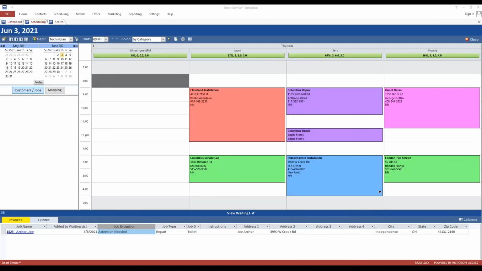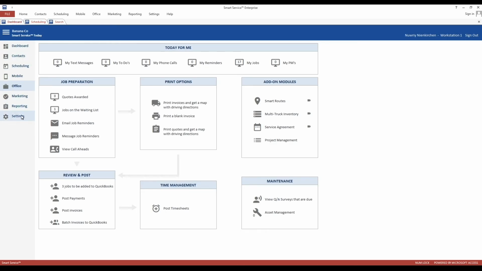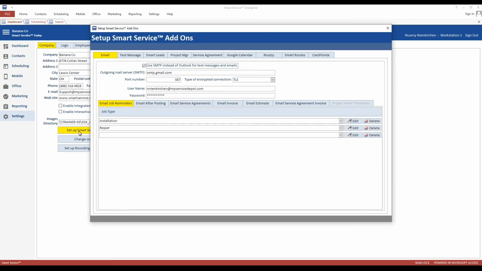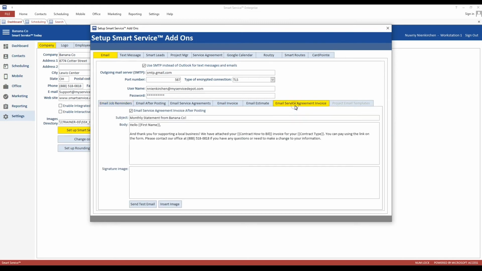After that, our next feature is actually going to be in our settings section. So we're going to head over there to settings. And for this one, I'm going to head over into Setup Smart Service Add-ons. And that is some new options here in this Email Service Agreement Invoice section.